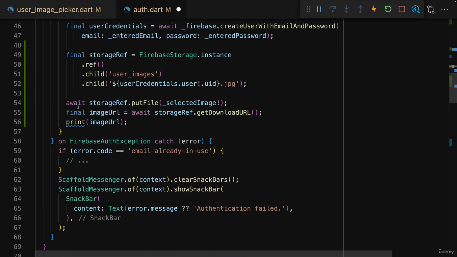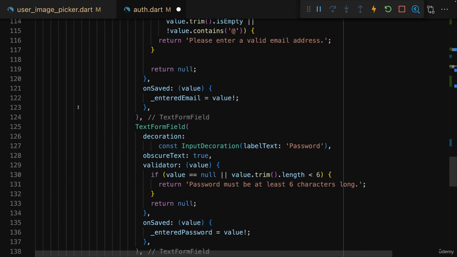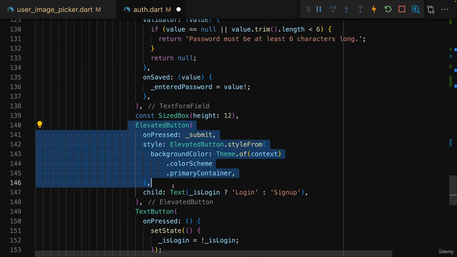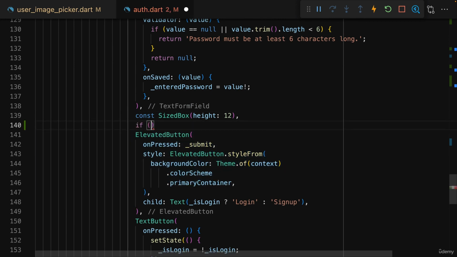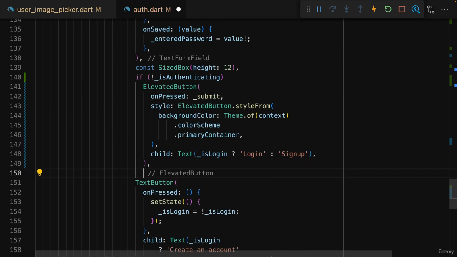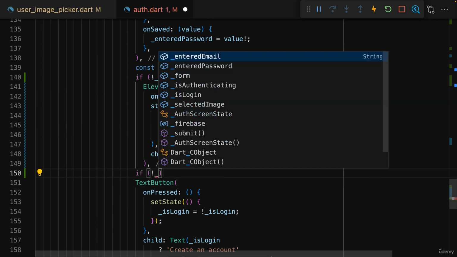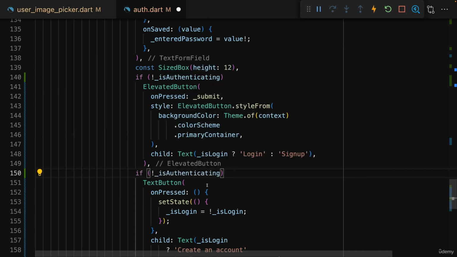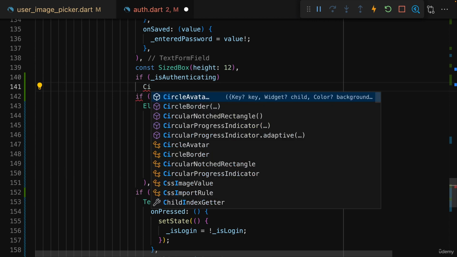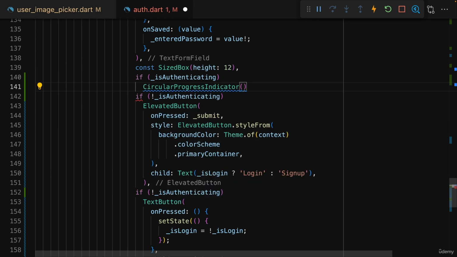And then, of course, I want to use is authenticating to show different content than we would normally do if we are authenticating. Specifically here, I only want to show this elevated button if not is authenticating, so if we're not logging in. And the same is true for this text button. Here, I also only want to show this if we're not authenticating. But if we are authenticating, so if is authenticating is true, I instead want to show a circular progress indicator, so such a loading spinner.